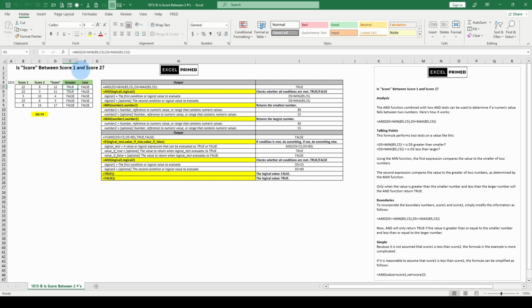So here we have the test, AND(B5, logical, F9). Here we have MIN, so D5 is greater than the minimum of B5, C5. Think through that. D5, is it greater than the min between these two? Yes, it's greater than the minimum. What's the minimum? 9. That's true. D5 is less than the MAX(B5, C5). What's the max? 22. Is 12 less than 22?